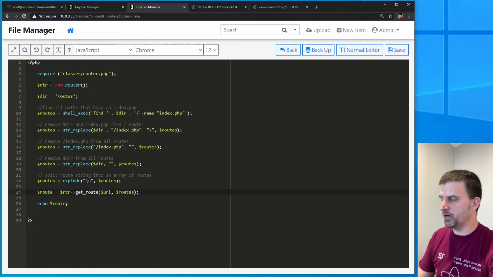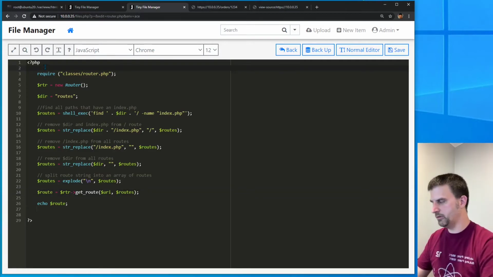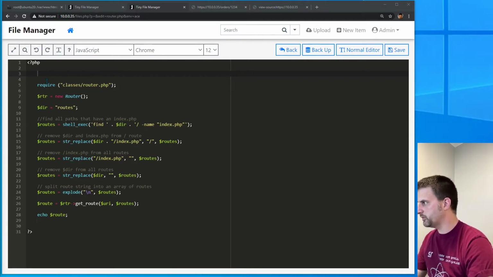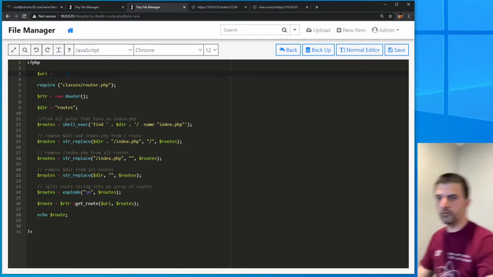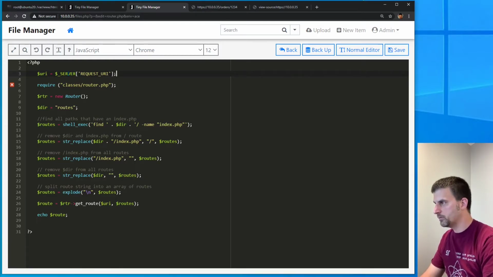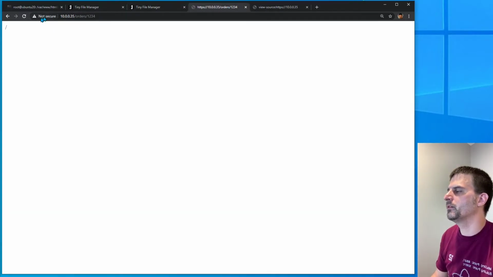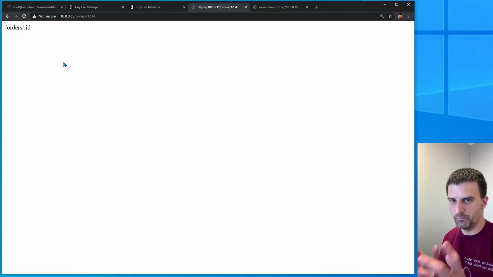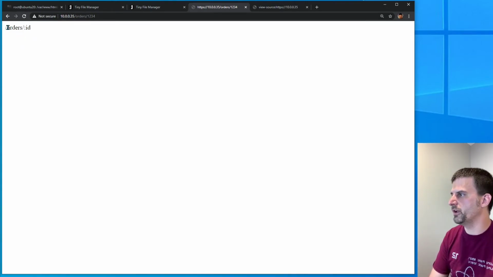But I know that we're going to pass in a variable called $URI, which we're going to set up here at the very top of our file. And how this is going to look is $URI equals $_SERVER, open and close brackets, REQUEST_URI. And that should work for now. Let's come back, try this again, refresh, and bam, we have our orders ID. So we're getting the route. We're at least getting the match that we're looking for. So it knows that this is the route we want based on our request of orders/1, 2, 3, 4.